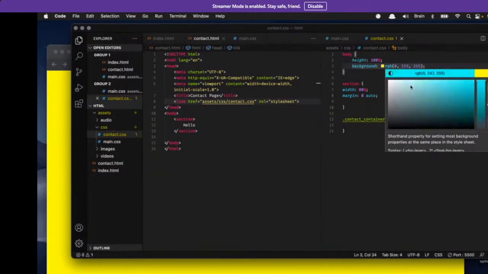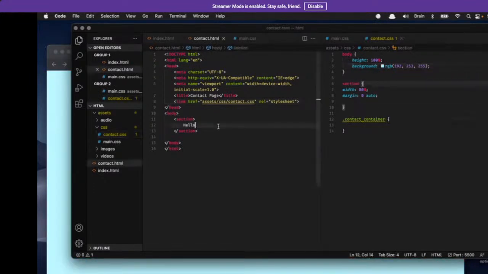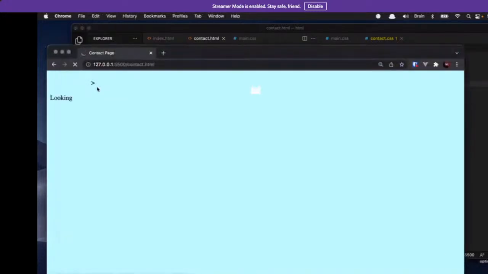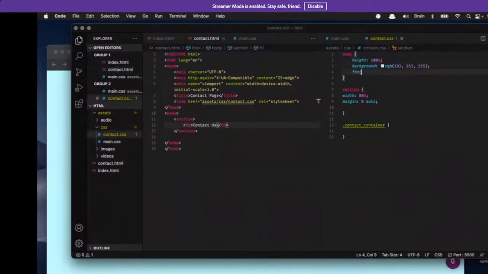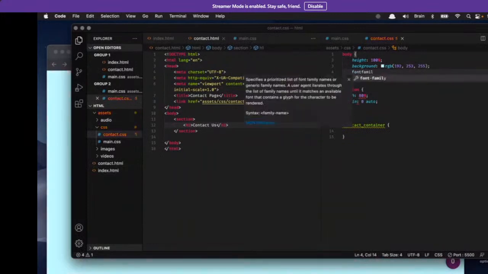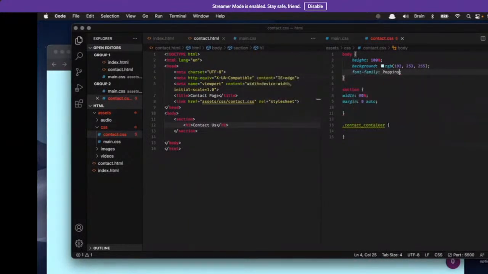So let's come up with something good. We're not just designing any random, bad page. So inside the section, I'm going to add an h1, contact us. Let's see what we have. Contact us. Okay, so I think we have, yeah. So let's go ahead and change the font family. All right, so now we have contact us with a better font. So now we can put a few details.